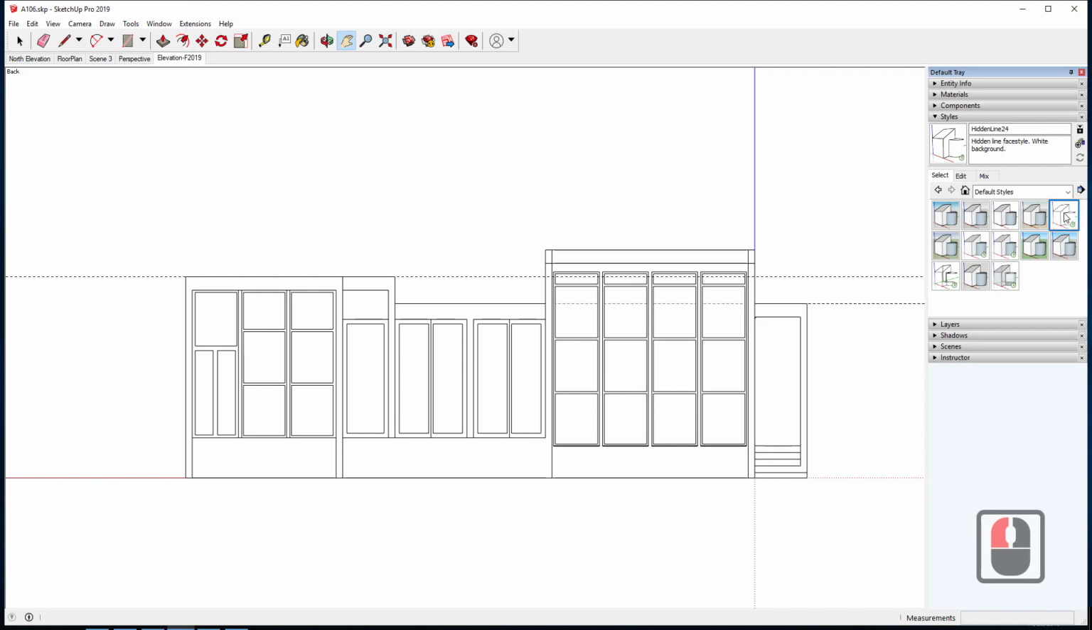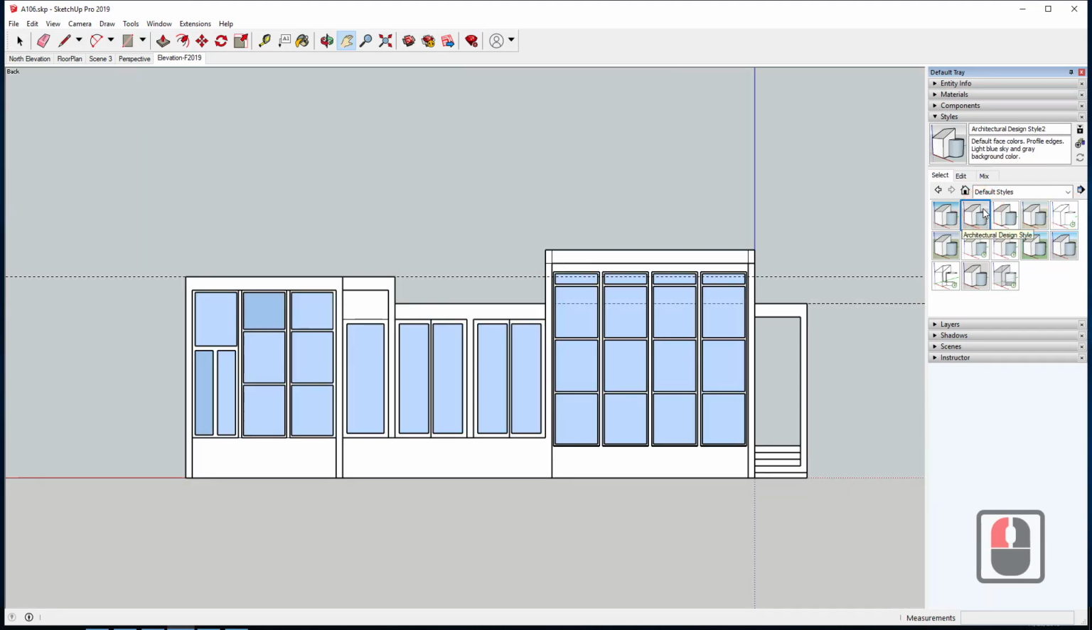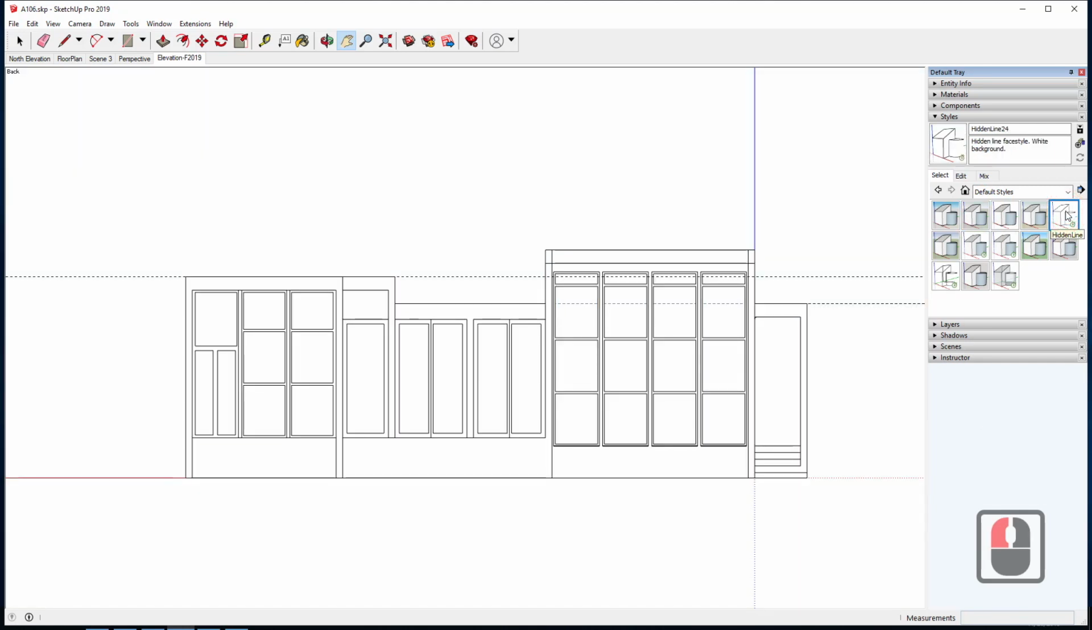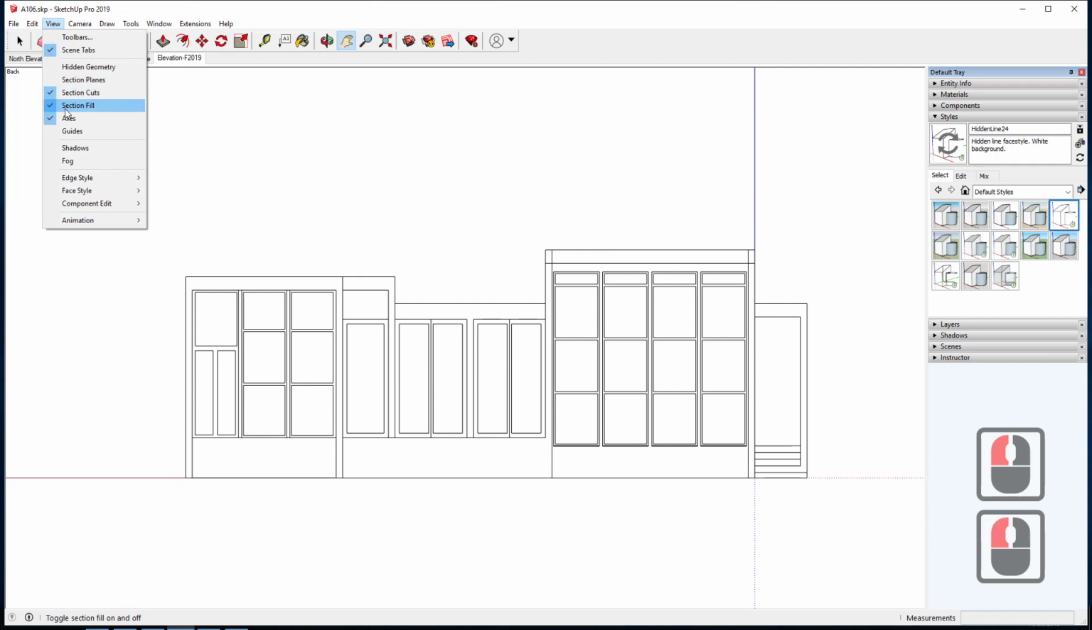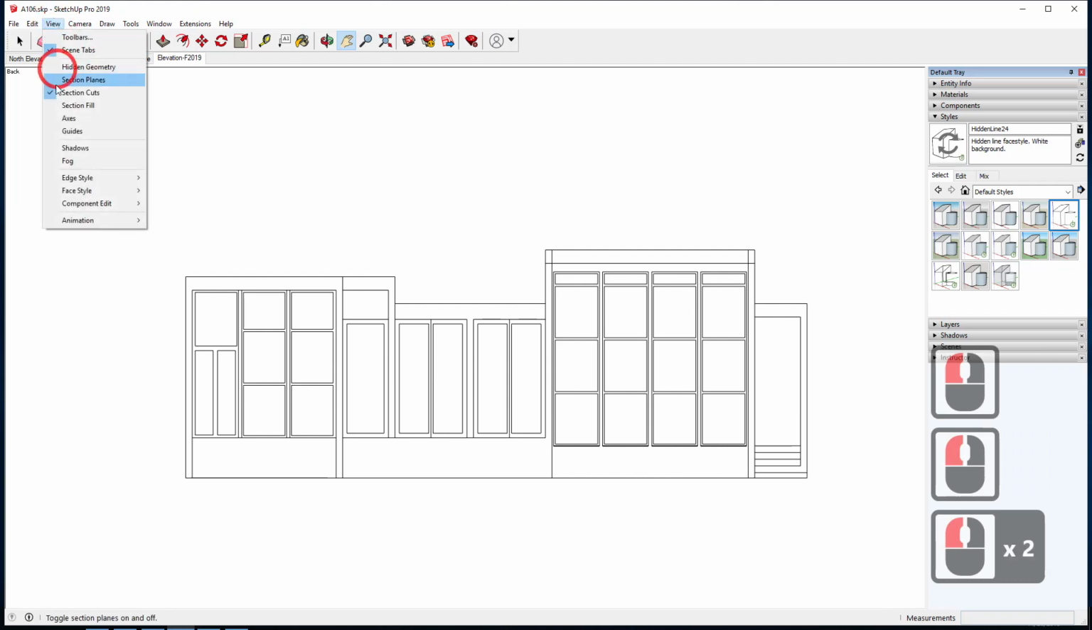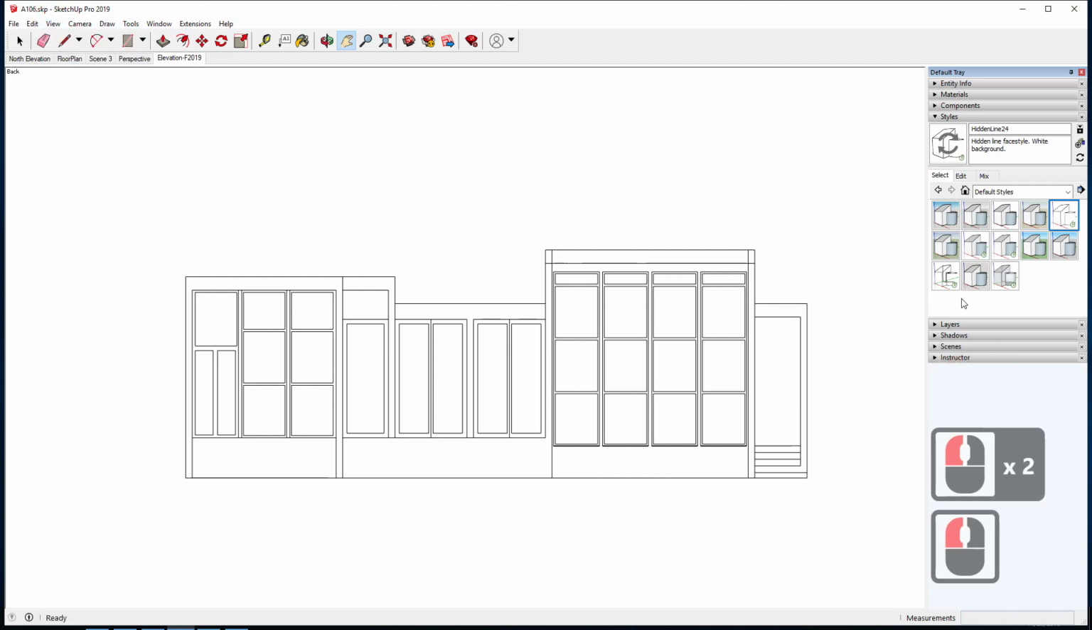When I click on Hidden Line style, you see that I've lost the color of the background, I've lost the color of the glass, etc. By doing that, I'm saying just give me a plain black and white line drawing of my model. So with that, I'm going to go ahead and refine it a little bit more. I'm going to go up to the View menu, and I'm going to uncheck Guides so that my guides go away. I'm going to go to the View menu and uncheck Axes so that my axes go away. I'll uncheck Section Fill. I'll uncheck Section Cuts. And now I'm down to essentially a perfectly plain line drawing. Nothing fancy about it whatsoever.